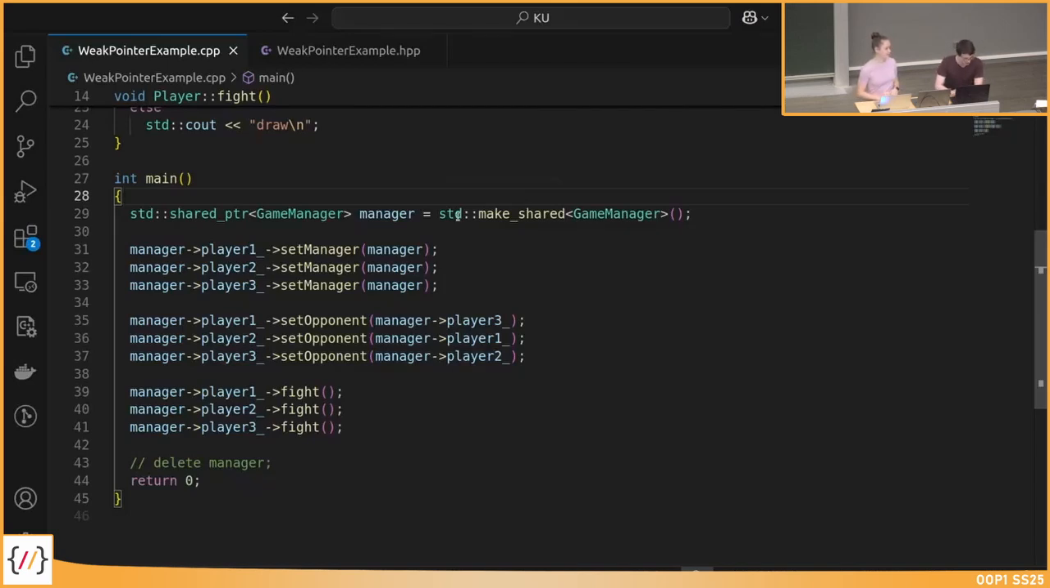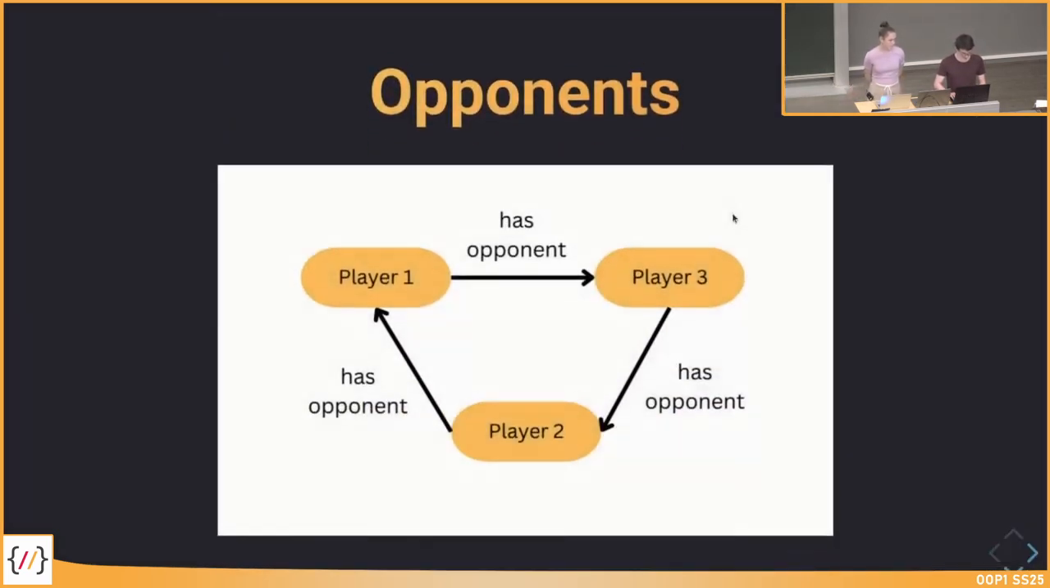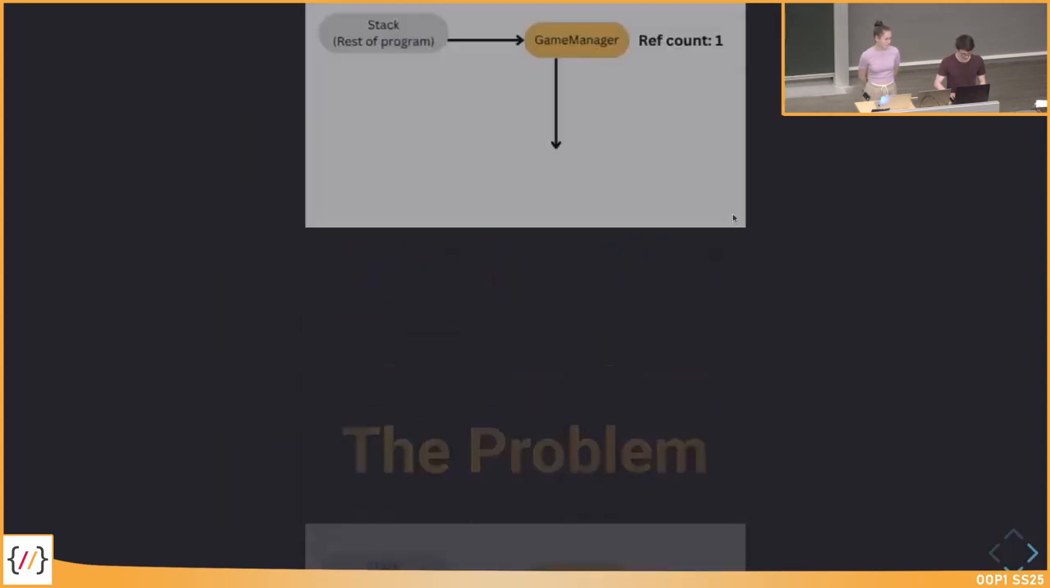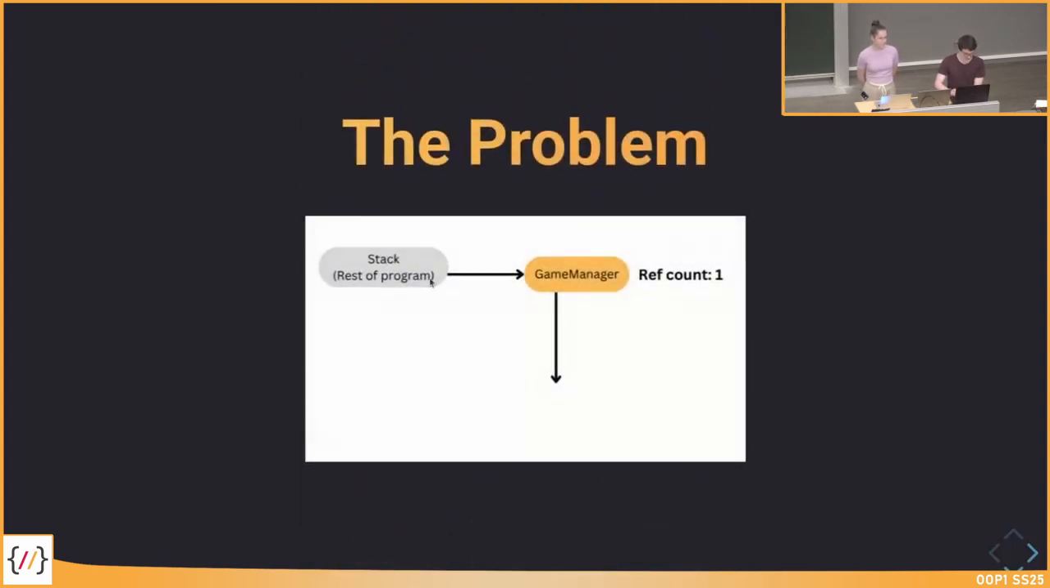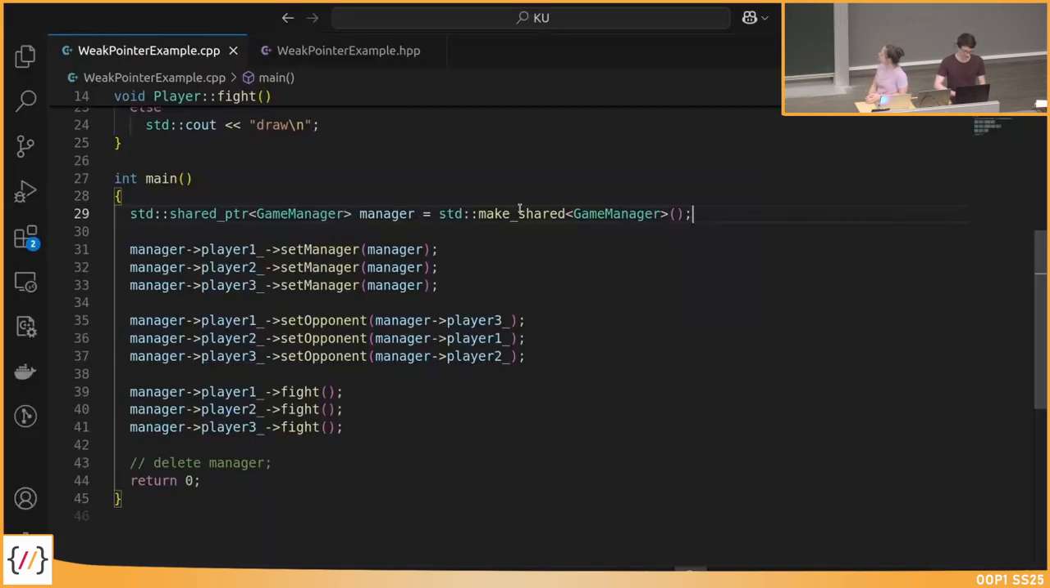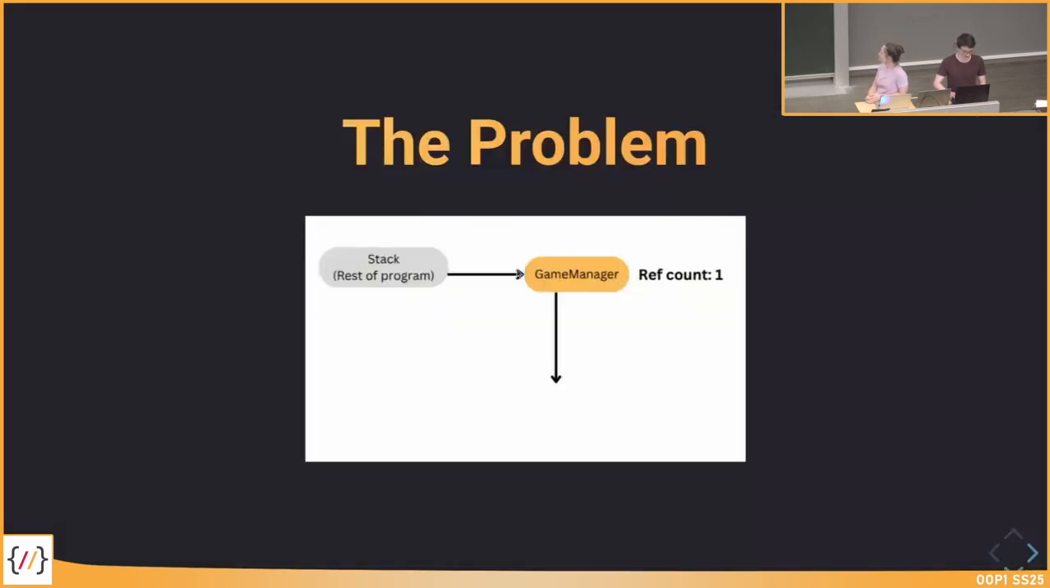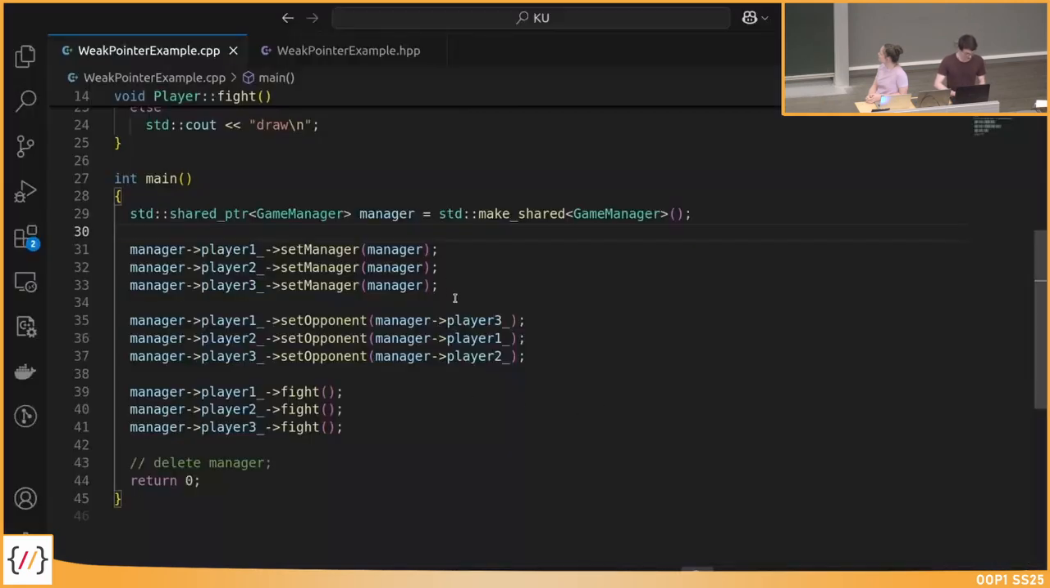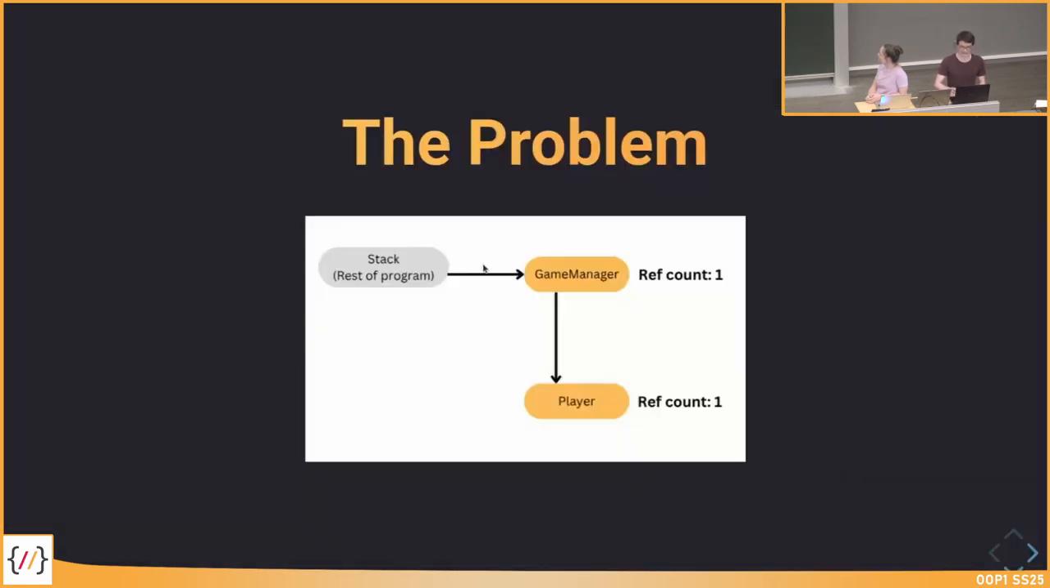Let's investigate what happens here. I will first go through step by step, and I have also a visual representation. At first we create a game manager. We are on the stack, we create the game manager, we have that reference on the stack here. The game manager then creates the players. The players then get the manager as a shared pointer, so they reference back the manager.